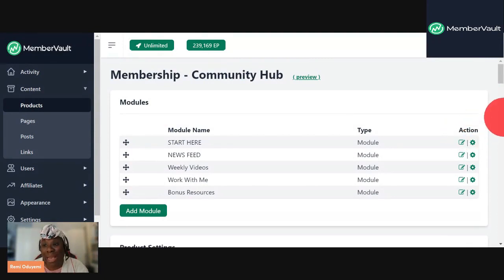And this is how you can create a really thriving and engaged community on MemberVault using our minimum viable product rollout of the comments feature inside of a community hub with modules and lessons and comments. I think it's genius. I think it's really going to transform how we engage and how we talk with our community. And I'd love to know your thoughts.